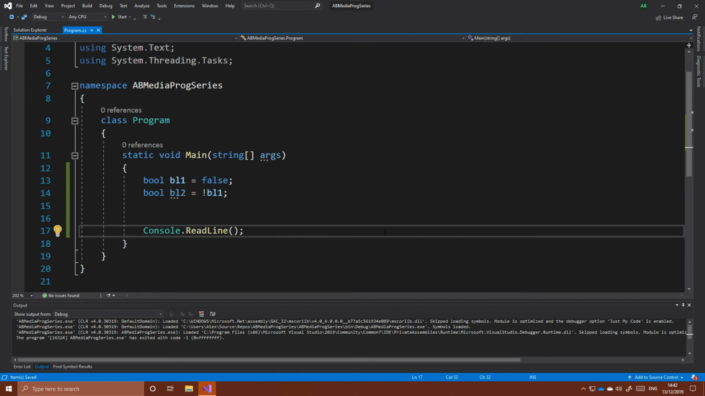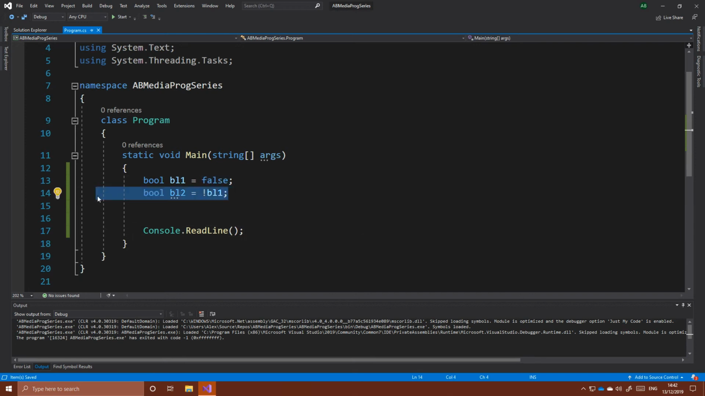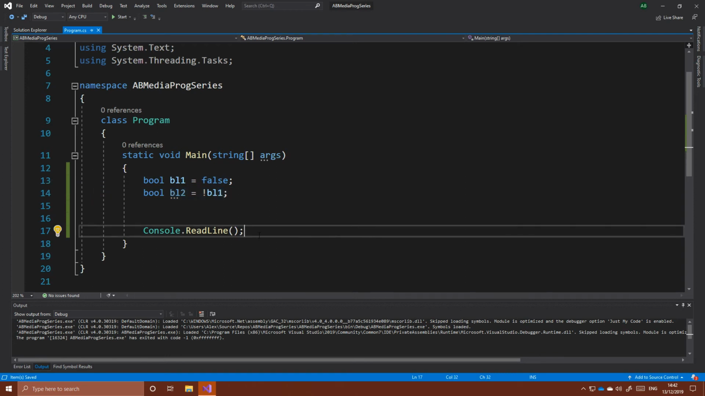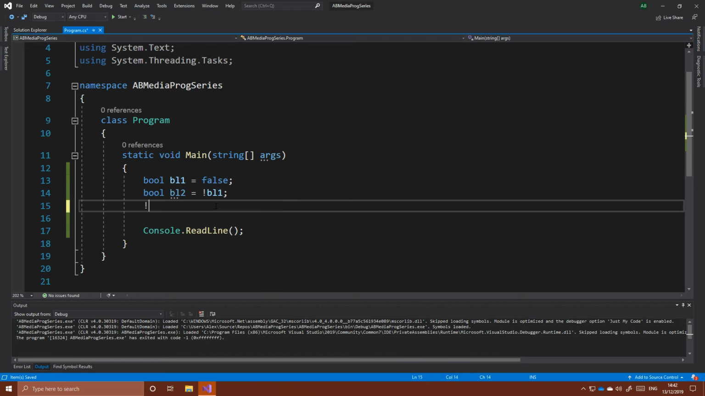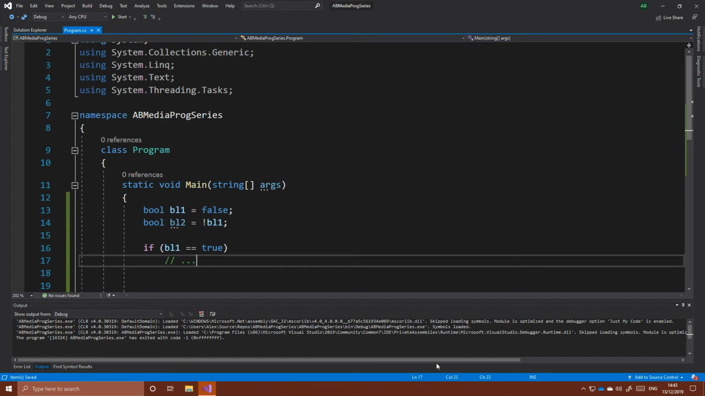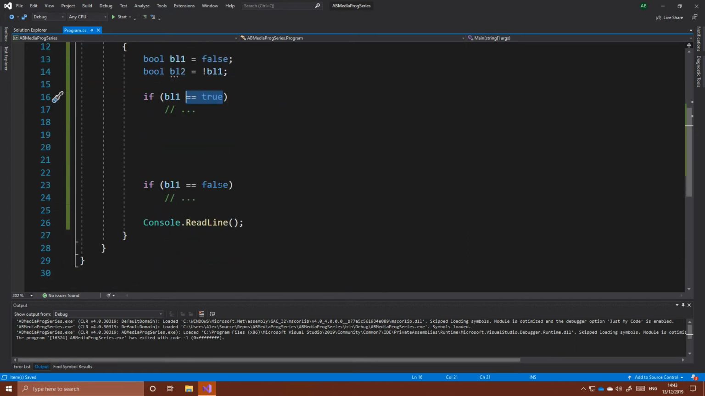Well, the answer is true. The inverse of false is true. So BL2 is set to true. Now that we know that, why one of the previous operators is called exclamation mark equals should make sense. It's literally saying not, because an exclamation mark means not, then it says equal to. Now remember how I said that we don't have to do this. So we don't have to do equals equals true. Well, we don't have to do equals equals false either.